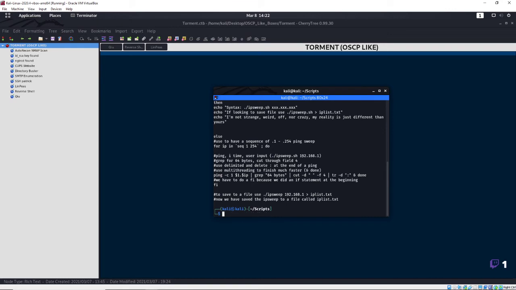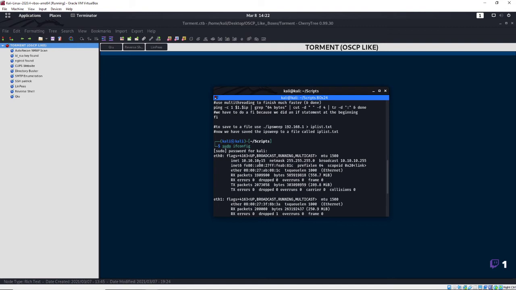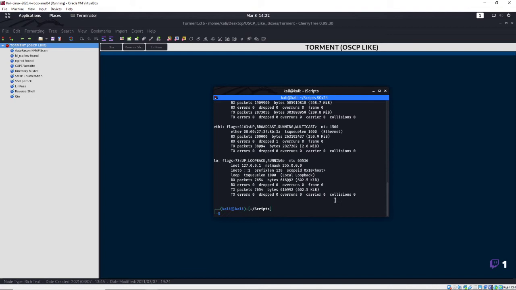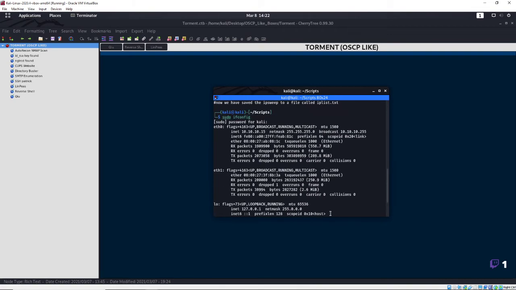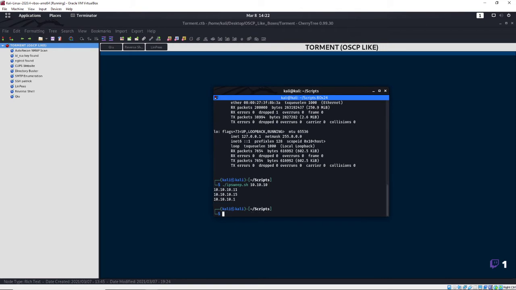Let me check out my IP address first. Excuse me, sudo ifconfig. All right, I am 10.10.10.15 with a 255.255.255.0 netmask. So we're most likely working within a /24, especially as my broadcast was also 255. So we know we're working in that /24 network. We go ahead and do that IP sweep now, ipsweep for 10.10.10, and as you can see, it goes through real quick.